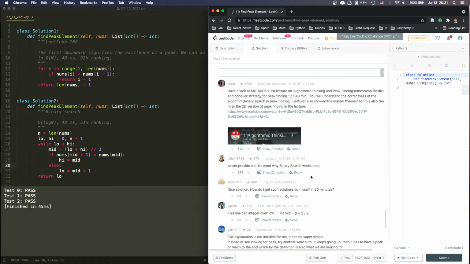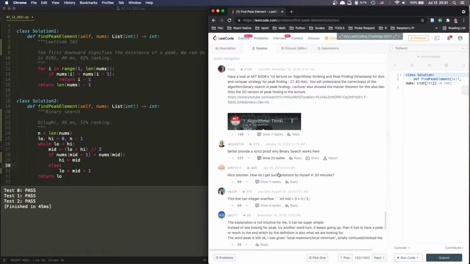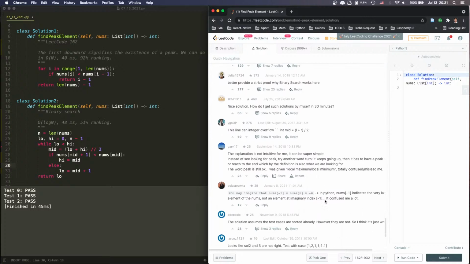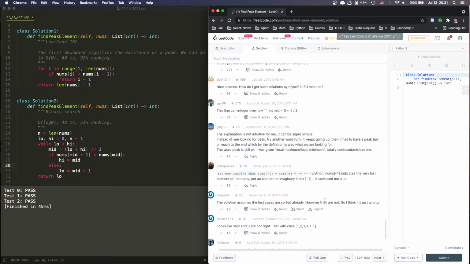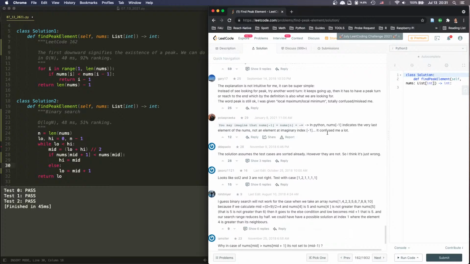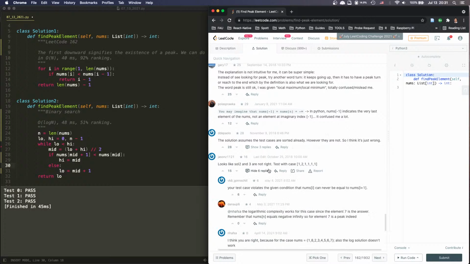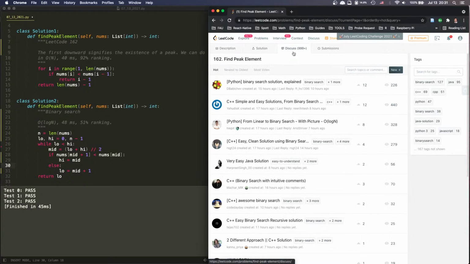Strict proof of why binary search works here. Oh, it doesn't need proof. You think about it and it does work. Integer overflow. Well, I mean, you know what it's trying to say. Oh, wow, this is an old question. Oh yeah, this test case violates the condition. This is an old question, but it still shoots up to the top.